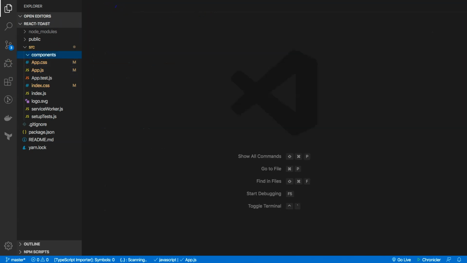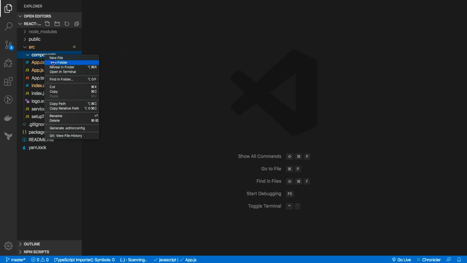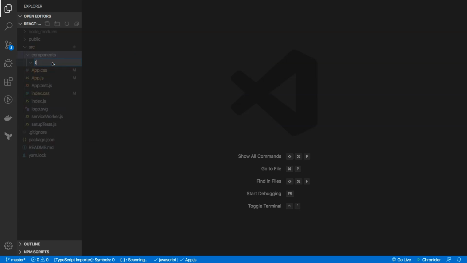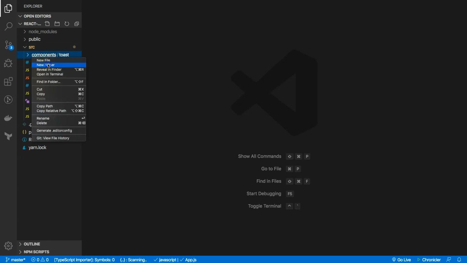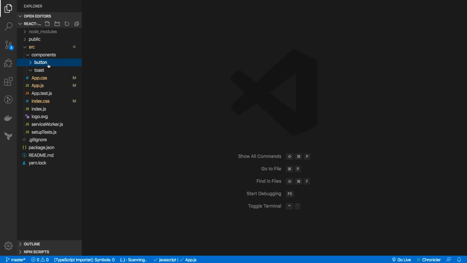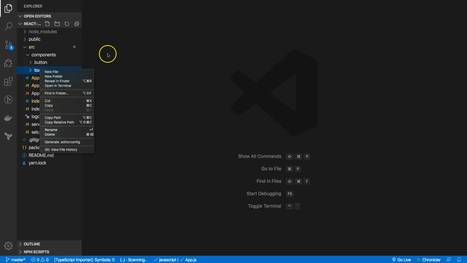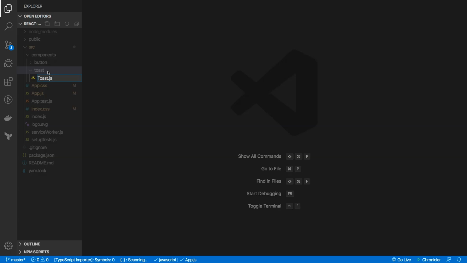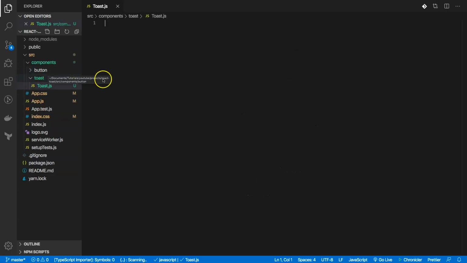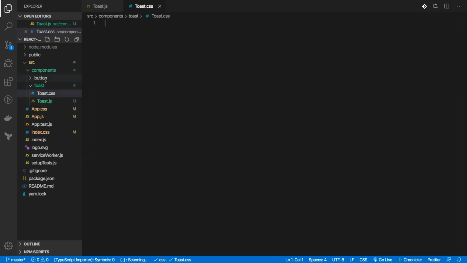inside our components, let's create a directory. I'll call it toast right here, and I'm going to create another directory. I'm going to call it button. So these are the two components we are going to have. Now in the toast, create two files. The first is going to be toast.js, and as you can see, I'm using the .js extension. I prefer this more than using JSX, so I will use this. And then the next is going to be toast.css right here.